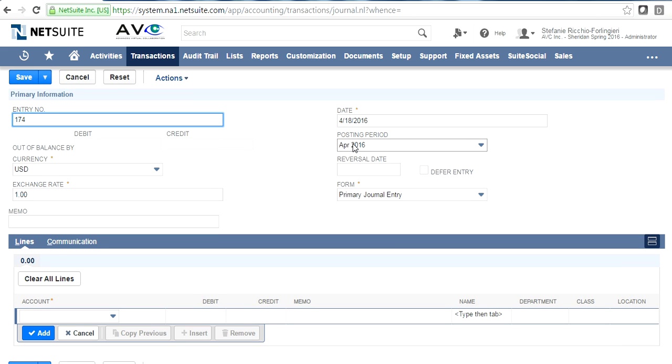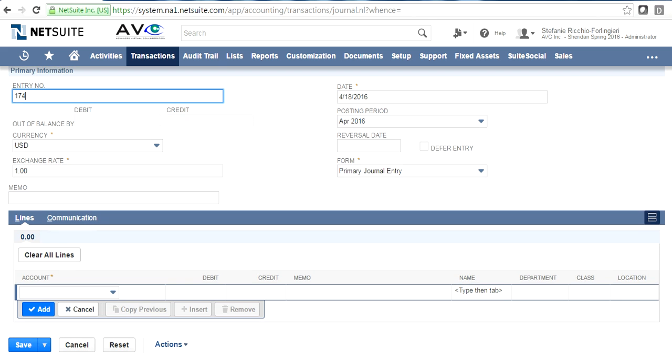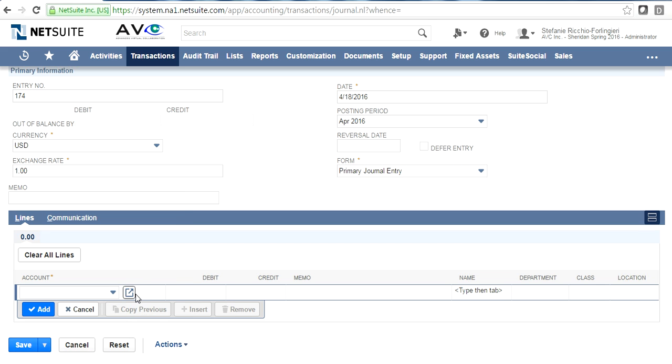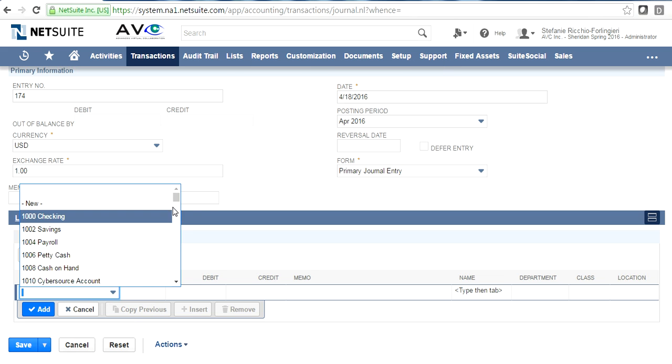Your posting period will automatically be picked up to reflect the current point in time. And then very simple, okay, what's the account that we want? We can list it. If we click out of here, we can list it here if we don't know them off the top of our heads.